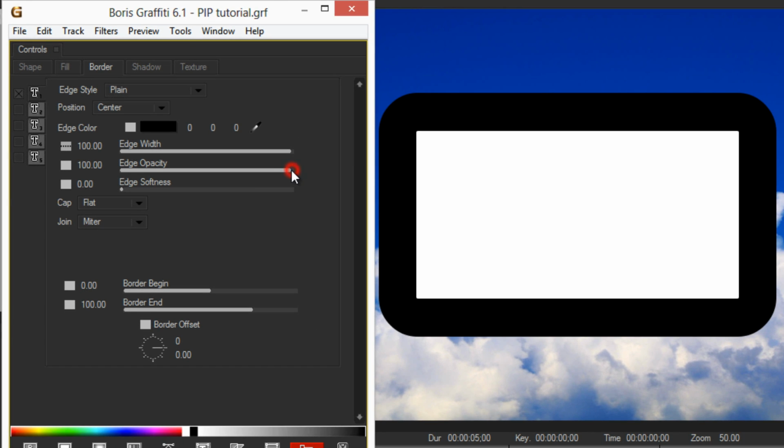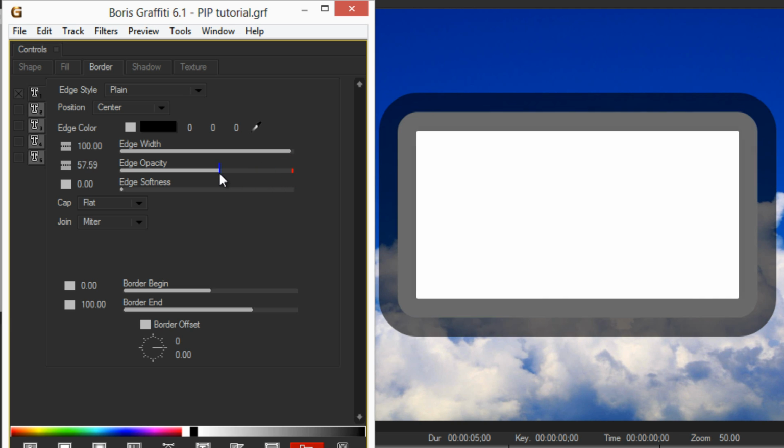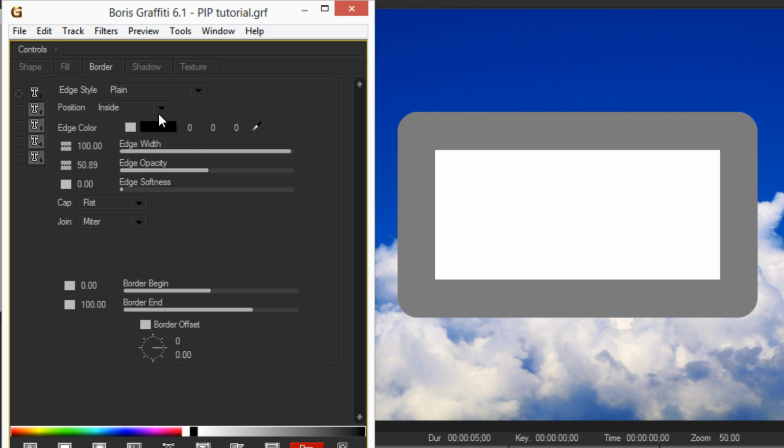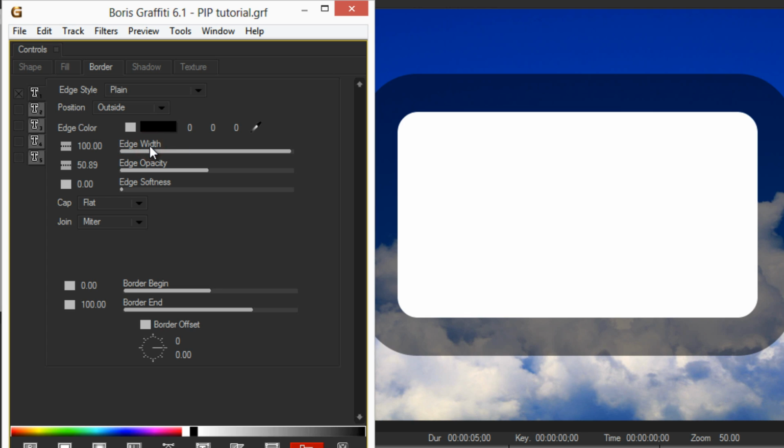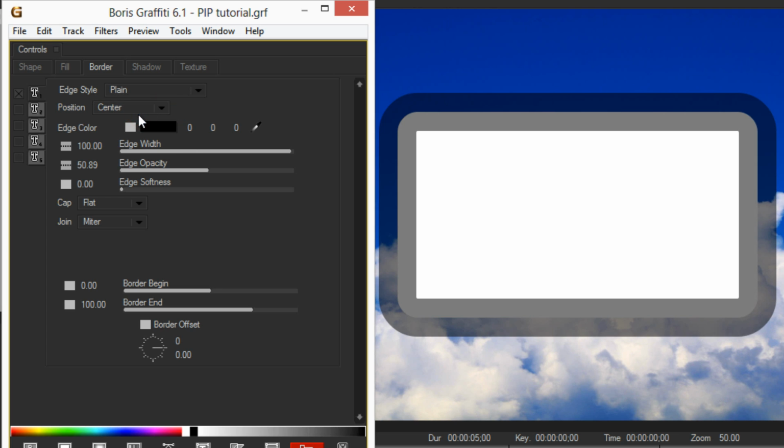I'm going to turn the opacity down. Now you can see that this border is centered on the video. And if you look up here, here's your position tab. It is centered. You can place it to the inside or you can place it to the outside. I'm going to place it to the center for this particular demonstration.